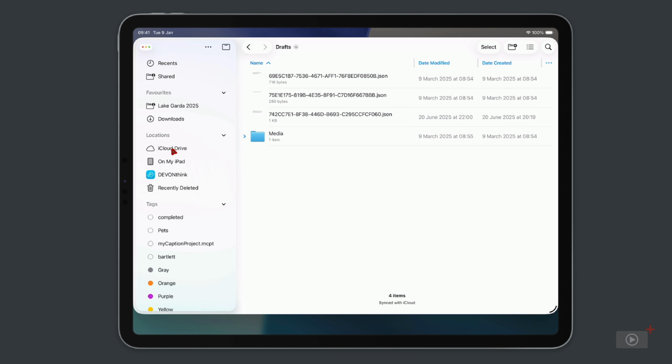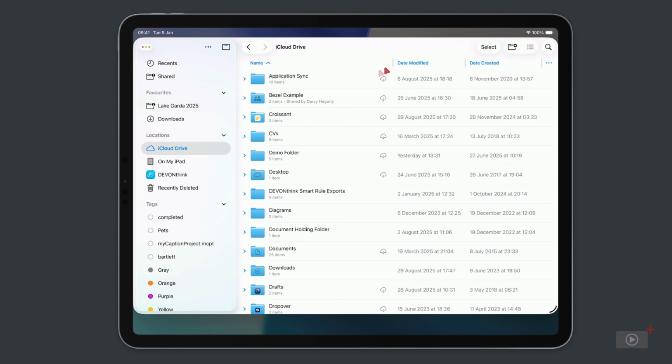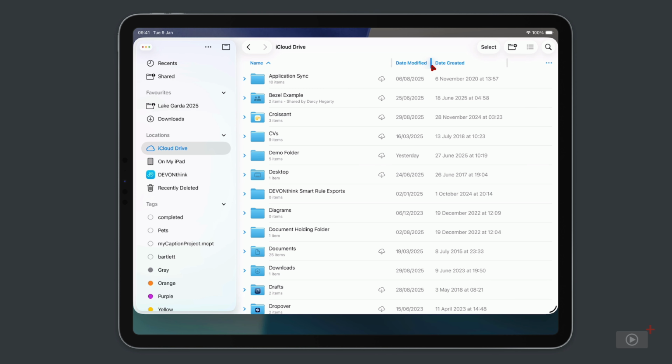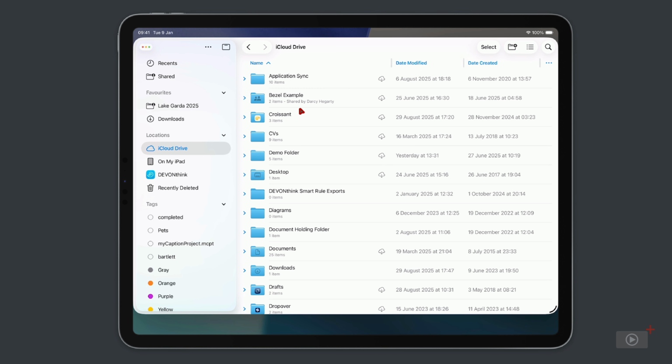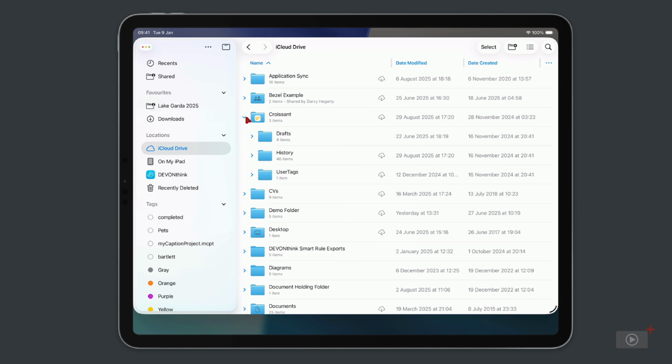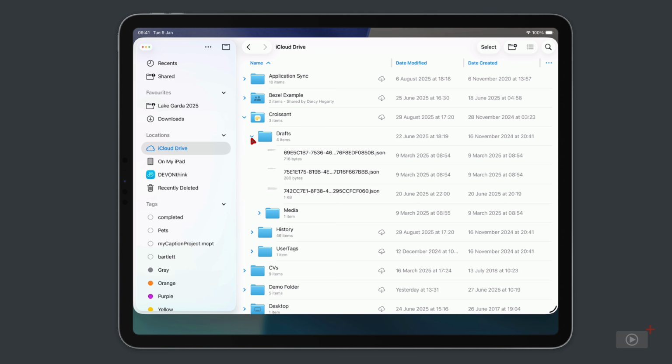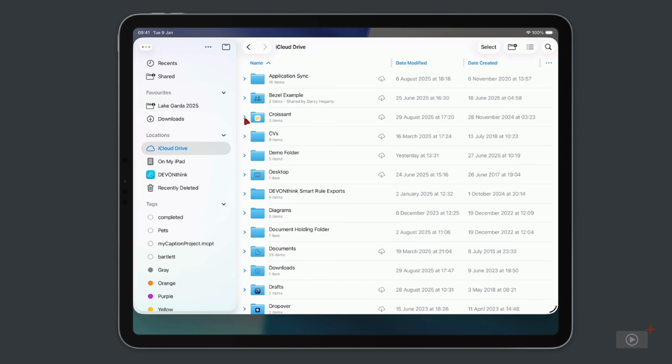And now if I come back, a cool thing that I can do now is resize these columns. And also from this list view, I can expand these folders here. Now, I wasn't able to do this before, but now if I want to see what's in a folder, I can see it in line. So Files is getting more like Finder, and the macOS similarities don't stop there.